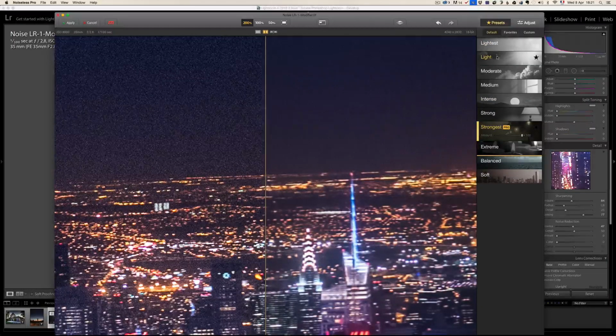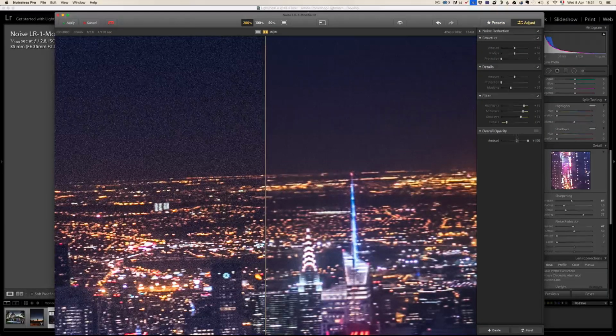You've got some basic presets, which are lightest, light, moderate, medium, intense, strong. Right now, it detected that there was a lot of noise, so it went on strongest. I can just go to extreme if I want, but it doesn't do any good, or I can go on strong if I want. Okay, why not? I'm going to go back to strongest, which I think is good for this one. You can also go here to adjust, and you've got different adjustments. But honestly, what I've tried so far is that the presets just on the go do a really good job.